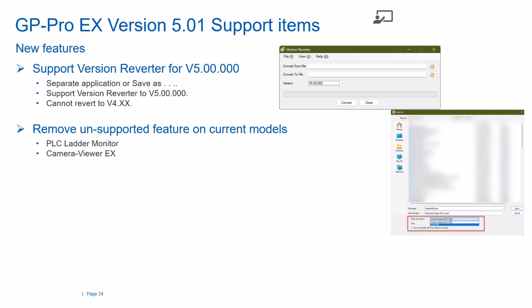Okay. In that same realm of GP Pro EX version 5.01, because we're into 5.01, we can now revert back to version 5. We can do that either through the reverter or by doing a save as back to version 5. And then, removing some unsupported features on current models, basically the PLC ladder monitor and the camera viewer.